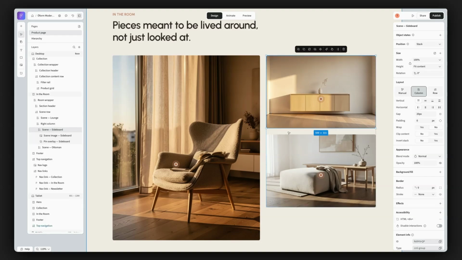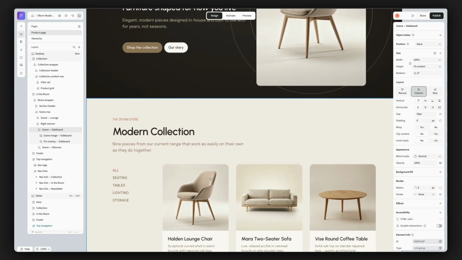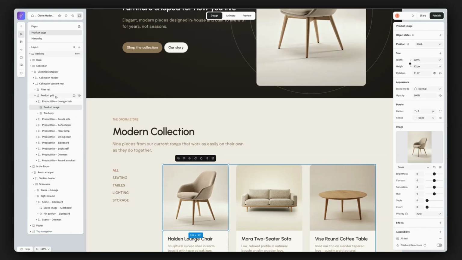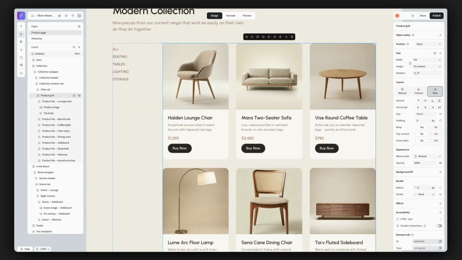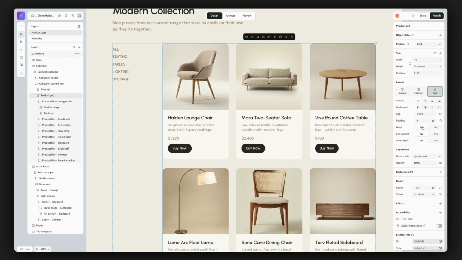Another issue to watch for is the parent container's layout settings. If the gap, padding, direction, wrap, or clip content settings are not configured correctly, the stacked objects may not reflow the way you expect. The prevention step is simple. When a stacked object looks wrong, inspect the parent container first. The child object may be fine. The layout setting that controls the child object probably lives on the parent.